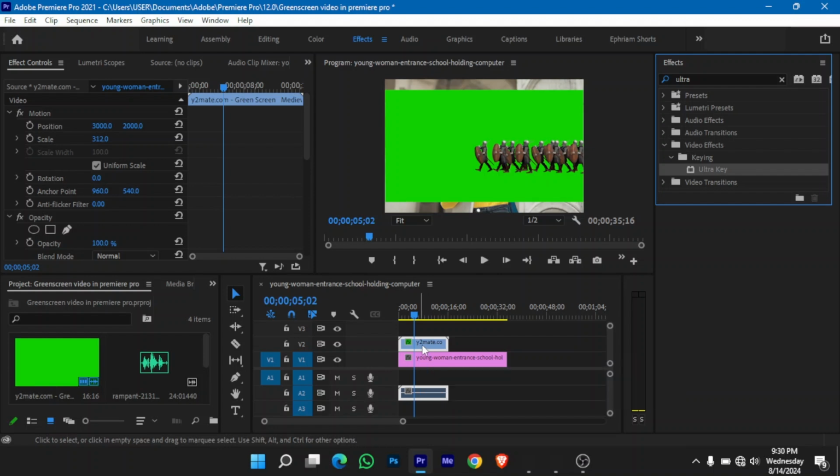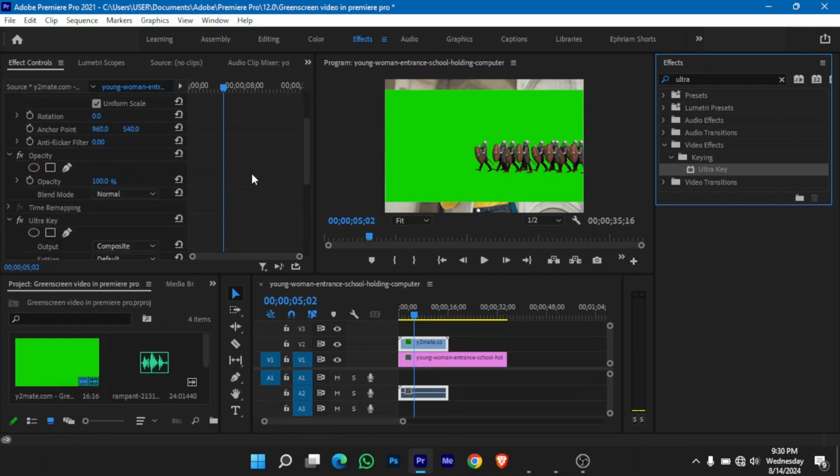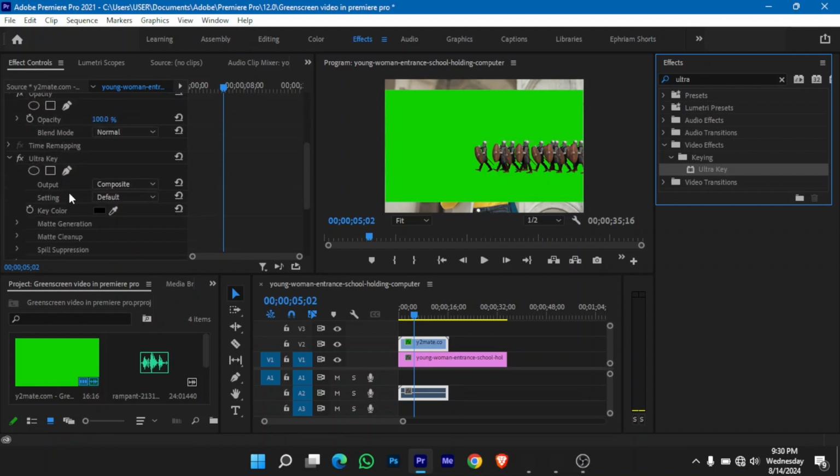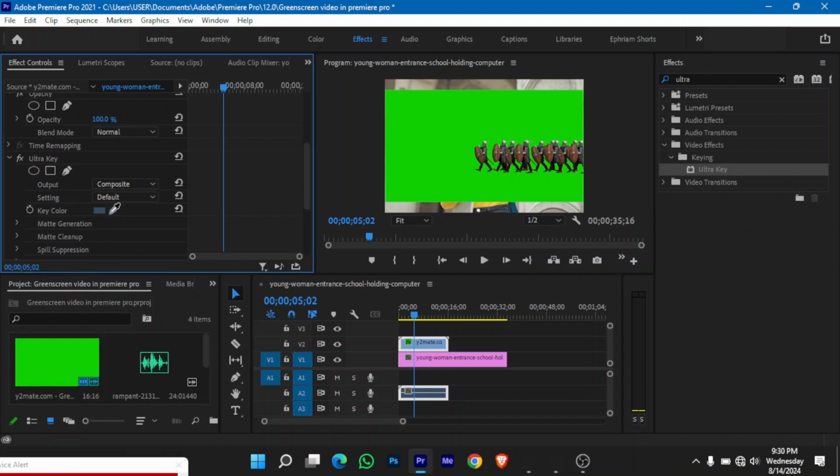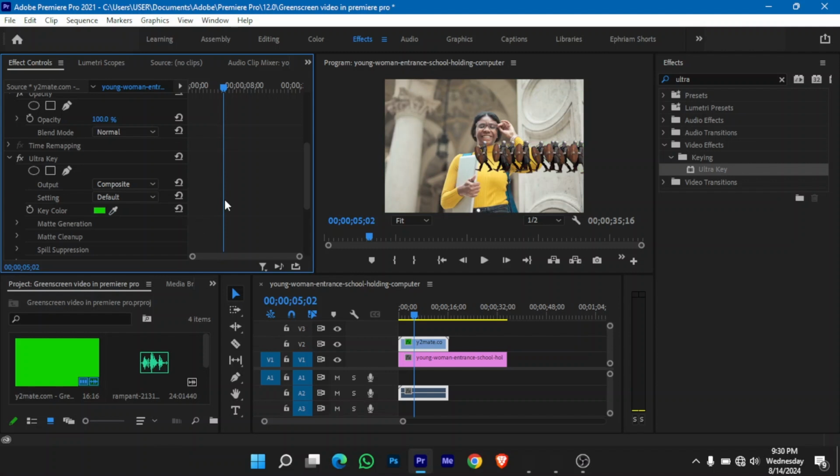After dragging it, you won't see a change yet, so you need to come over to the effect controls, then we head over to the Ultra Key here, then we pick the key color that we want and we click it. This is it. Then we see if we still need to make a little adjustment.